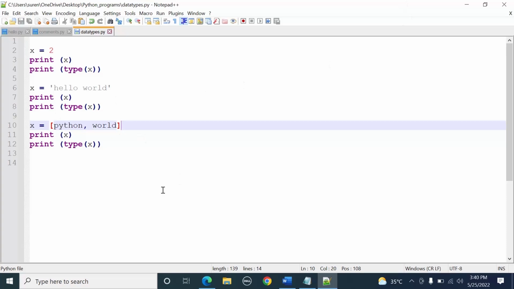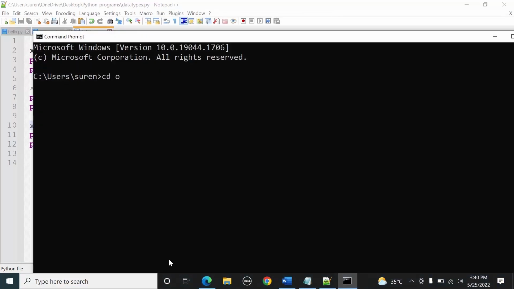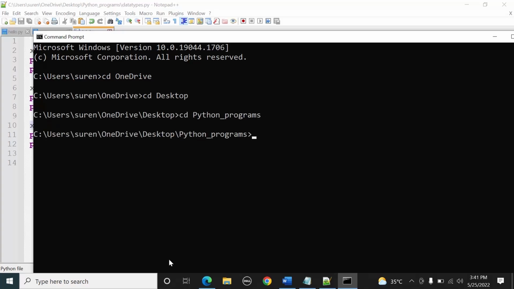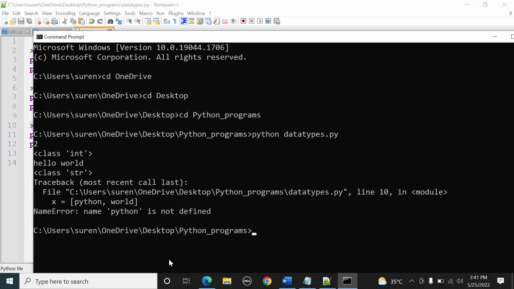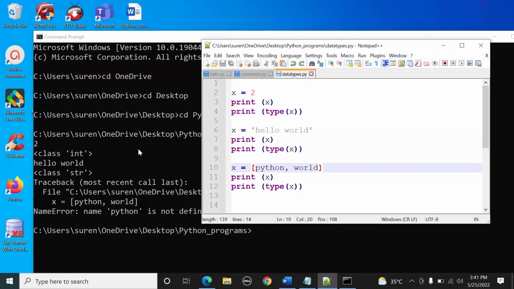Now just see. Run the program in the command prompt. So cd, then write the command python data types. Something going wrong. Just see here. Okay, it printed the x value. It printed that x is int here. Here it printed x as hello world and the type as string. Okay, up to here is okay.